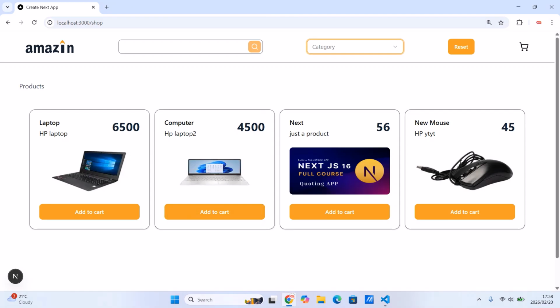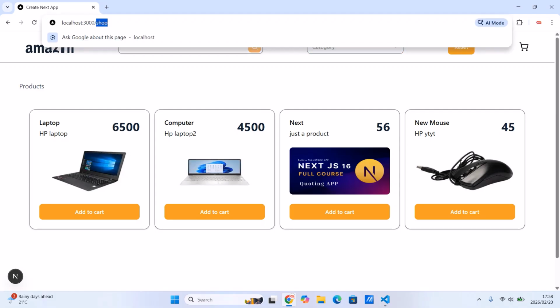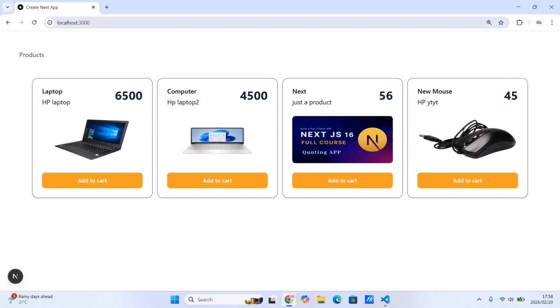All right, guys, let's continue. So the first thing that I want to fix is the home page. Currently I'm not happy with the home page displaying this. As you can see, the top header is not there. Let's try to fix this layout issue.